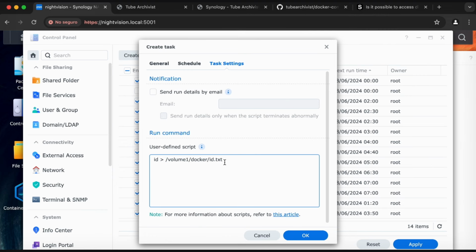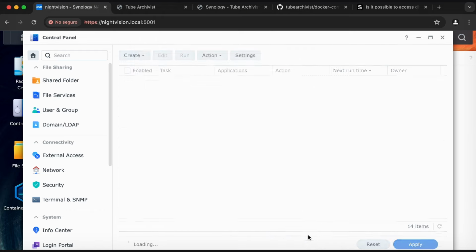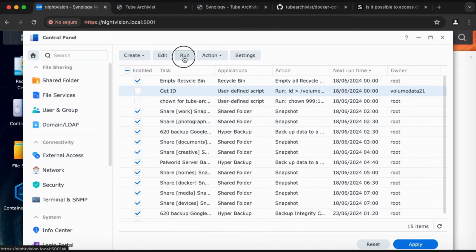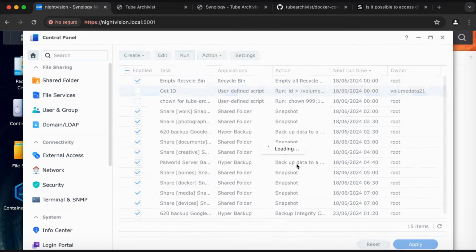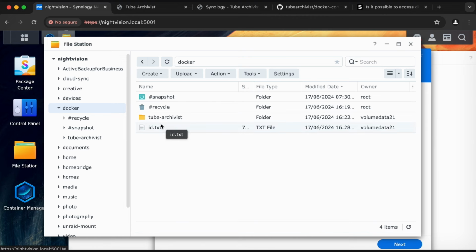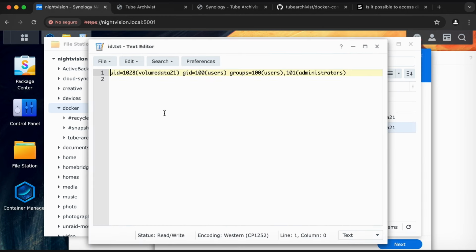If that doesn't make sense, as much of this tutorial has not, I'm sure it'll make sense in a second. I'll click OK, then click Get ID, click the Run button, and click OK. Exit out of Task Manager. If I go back into File Station and click on my Docker folder, I've now got an ID.txt file, which you can use a lot, so you might want to keep that around. That's why I always put it in the Docker folder, so you know where it's at. If it's not showing up for you, click out of the Docker folder real quick and then back in. Let's double click ID.txt.